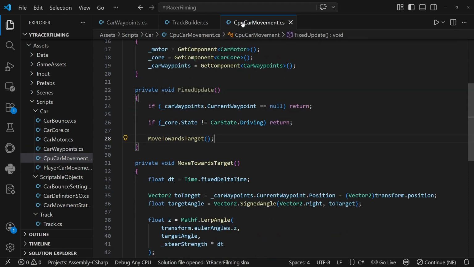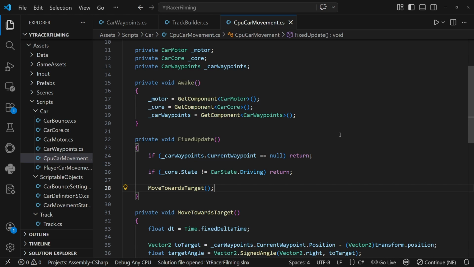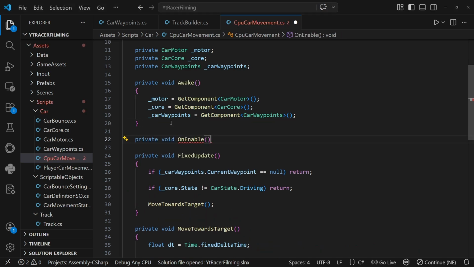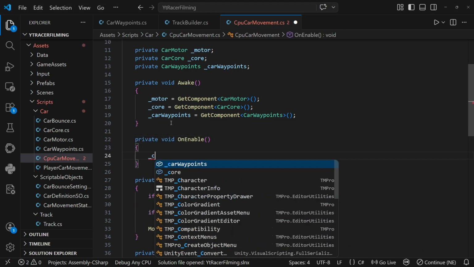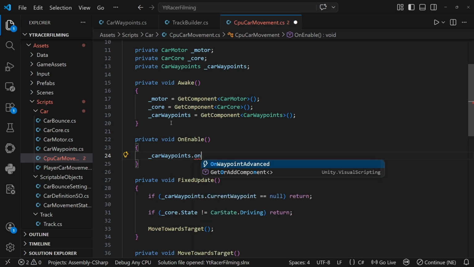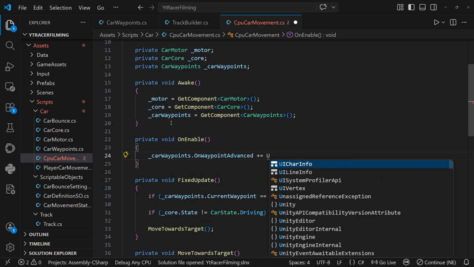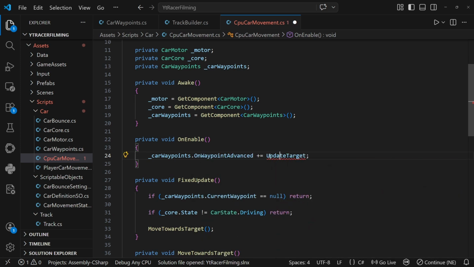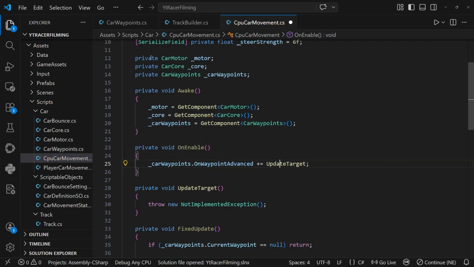Now we want to make sure we're subscribed to this before this happens here. So if we go to the CPUCarMovement, we don't want to do the subscription inside the start, otherwise we could be too late depending on what order things are invoked inside our tree. So what we'll actually do is we'll use the enable for this. So below the awake then we can add in the private void on enable, and inside here then we'll get hold of our car waypoints dot on waypoint advanced plus equals, and we'll make a new function called update target. Then we can click here and we can generate this method.